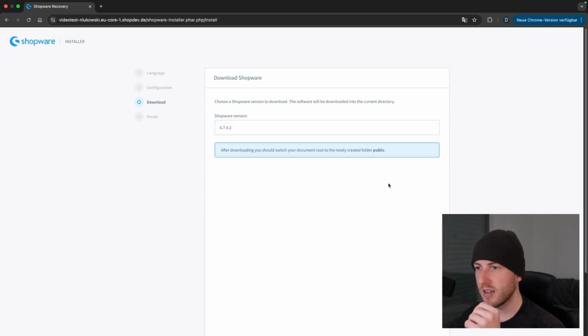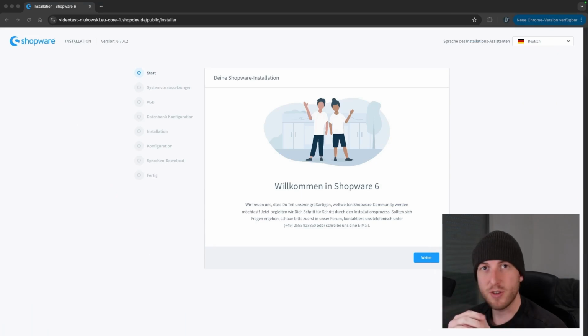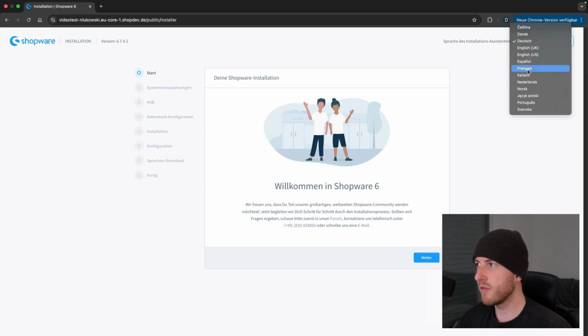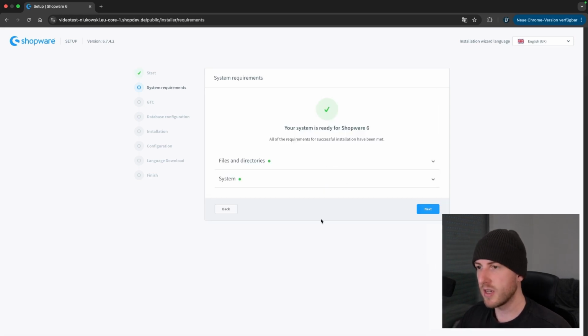And then we just click on download, and what happens then is that all the files get downloaded. After a short wait, all the files are simply downloaded. So up here you can see it now, version 6.7.4.2 has been successfully placed on the server, all the files. And up here we can select the language we want to use for the installation. I can switch it to English, for example, since it was just in German, and then I can click my way through the installer, or rather through the installation setup. I'll just click on next here.